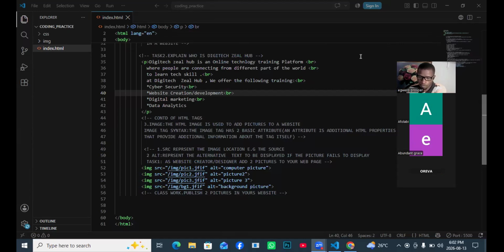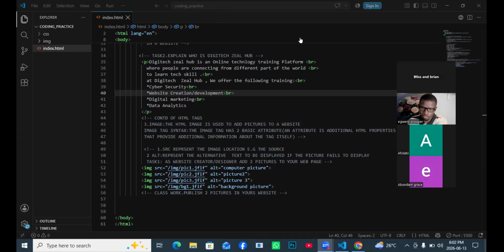Mine, Forever, are you done? Mine is not working. Your own is not working. Can you share your screen? Share your computer screen if you can, so that we can check it together. Let's see the error. So I'm going to stop sharing now so that I can check what is wrong.